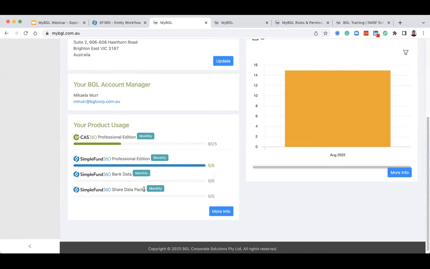And with the bank and share data, I'm currently subscribed for those add-on services, but I'm not using any of them. So from here, we can see really high-level information about the product usage. And you can speak to your team, for example, if they're not using them or if you do need to review your subscription quantities. So as an example, with my Simple Fund 360 license, because I've used all of the funds and I'm going to be taking on a new client, I will need to upgrade my license, which we'll do shortly as well.